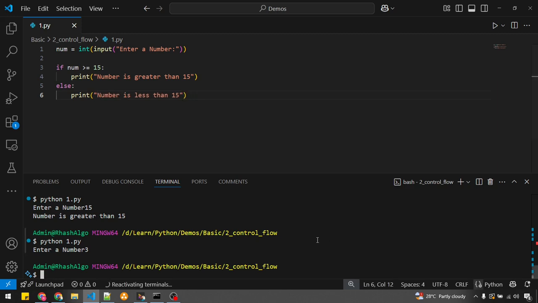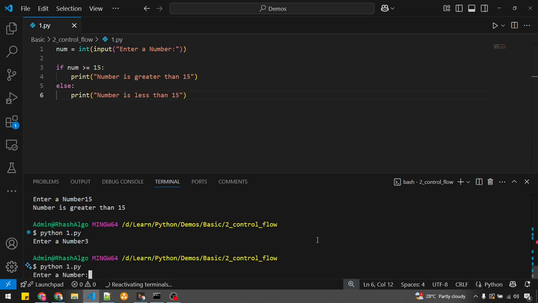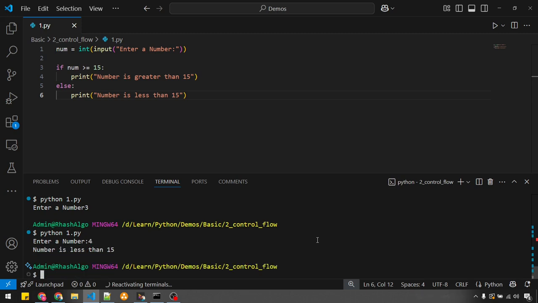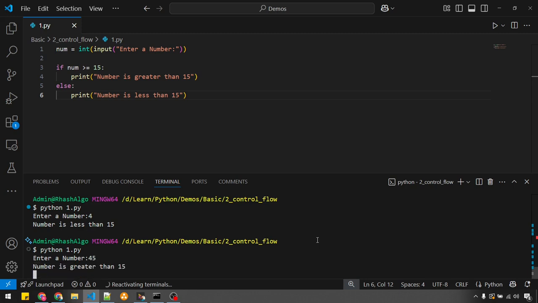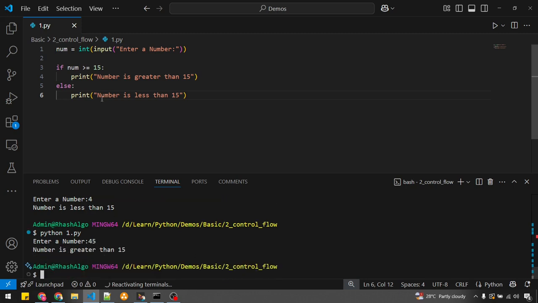Let's run the program again. If I give 4 now, number is less than 15. If I run the program again, let's give 45, number is greater than 15. So both the if condition and the else block are getting executed based on the number that I have provided. If the condition given here is true, then this will be executed. I hope it is clear.